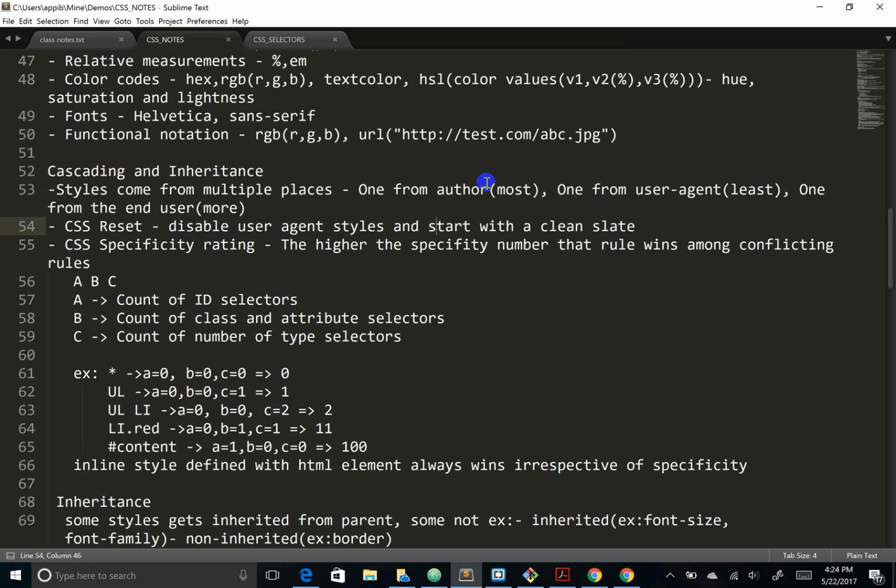Out of these, I have also defined the precedence here. Your user agent has the least precedence, author has the most, and the one from the end user has more precedence. Least, more, and most. Because of the browser or user agent style sheets, your websites might look a little different across multiple browsers.